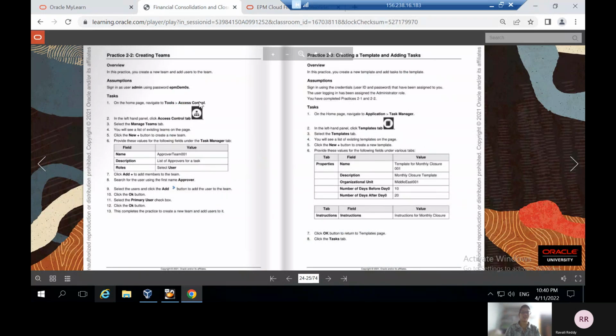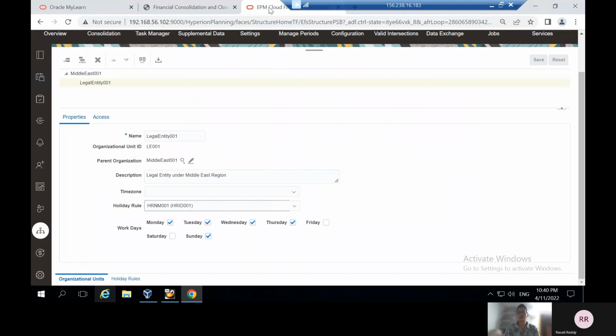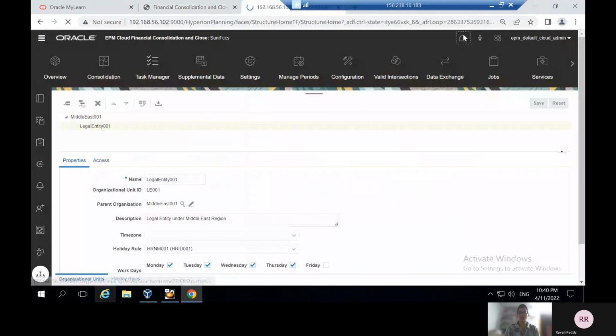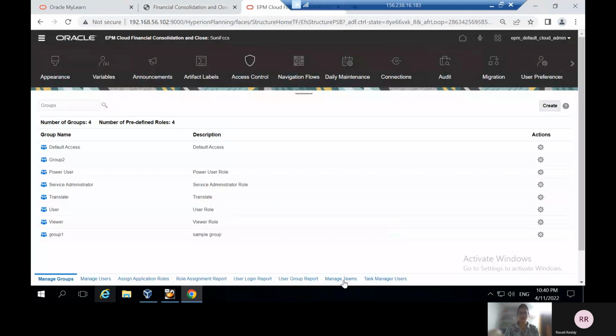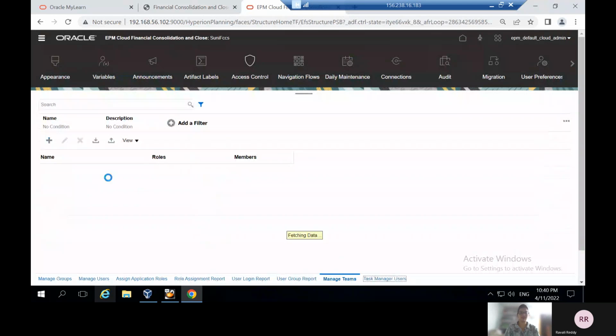So let me check whether I have created this team or not. If I don't have this team, I'm going to create it. So further, click on home page. Under tools, you have to click on this access control. You can see this manage teams tab. We click on this manage teams.